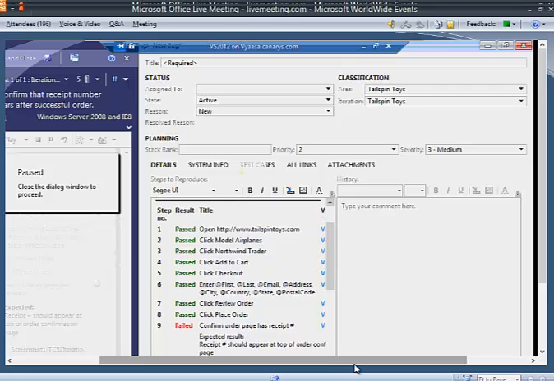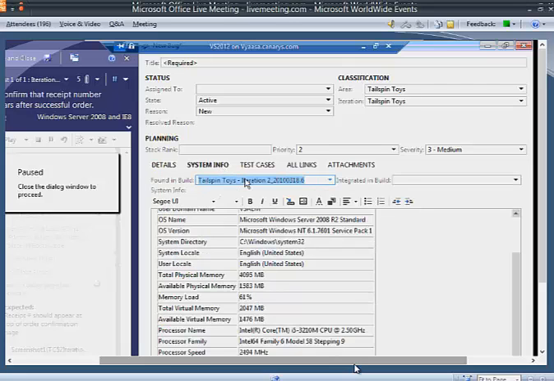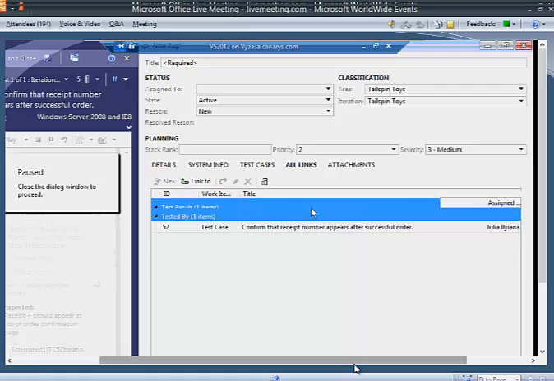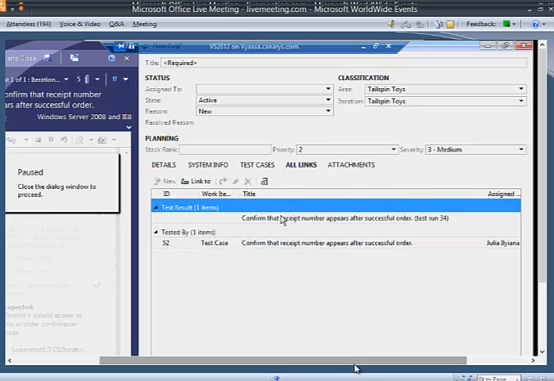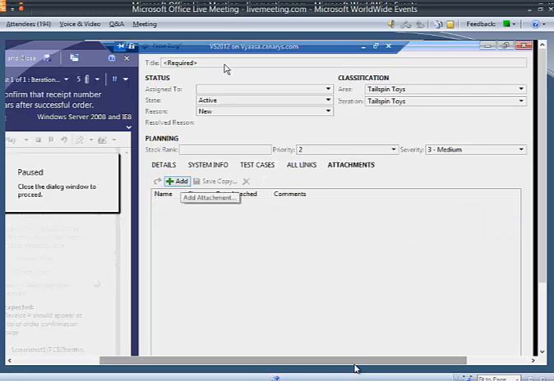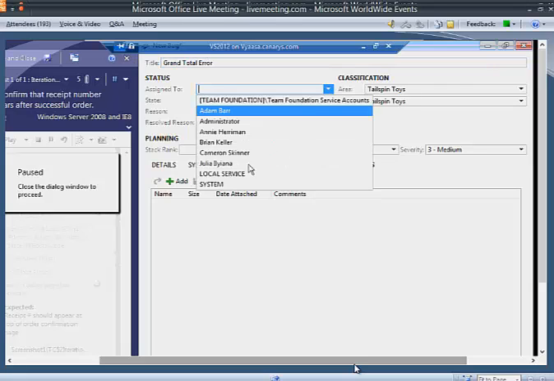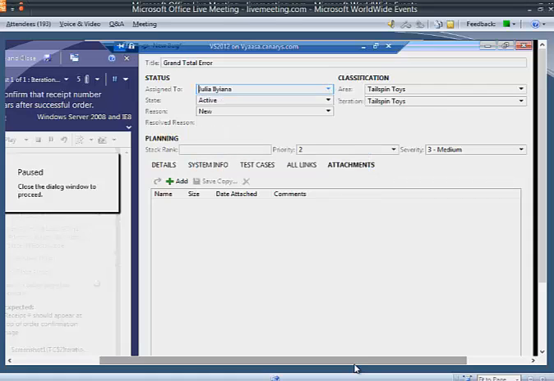I also have the build I am using, maybe which test cases it is linked to, and any other links, if any. There is a test component, the number of test cases for the code run. Any attachments, you can manually add and go ahead. I'll give a name for this grand total error. I'll assign it to Julia for demo purposes. I'll just save and close.